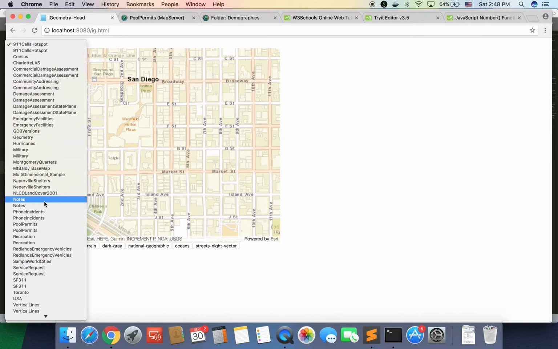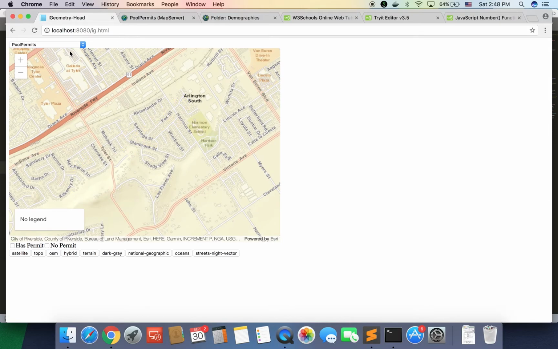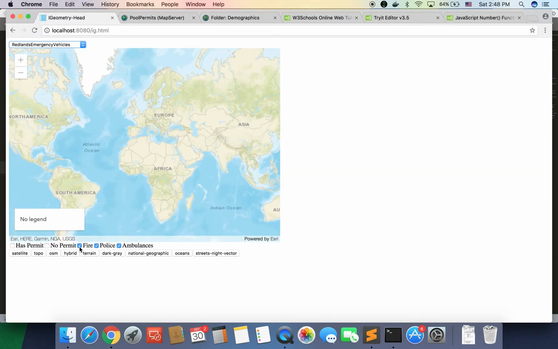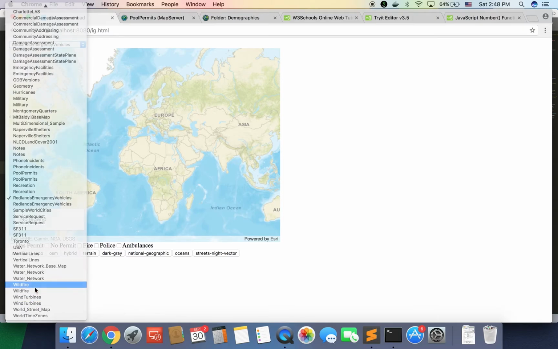Where's our stuff? Pool permit. Look at that. And let's see if our stuff is really generic or not. Look at that. Fire, police, ambulance. Probably that's just wildfire. Doesn't work.